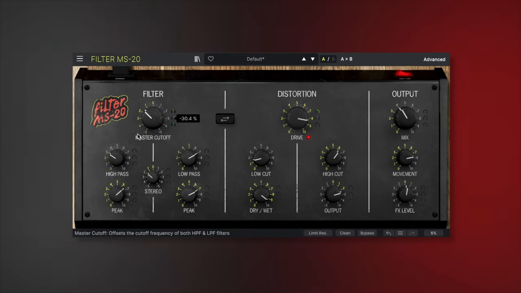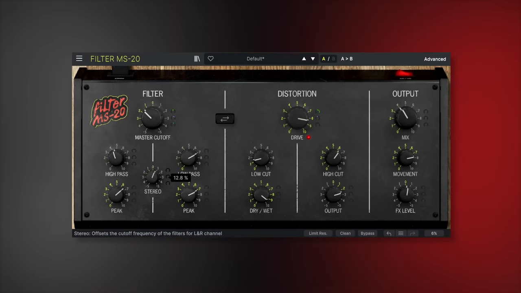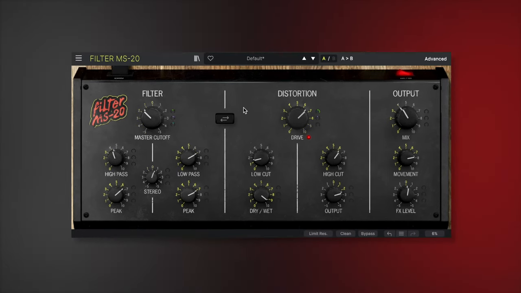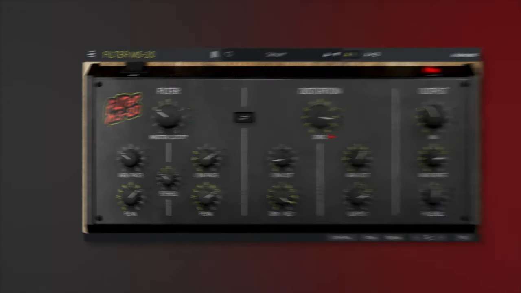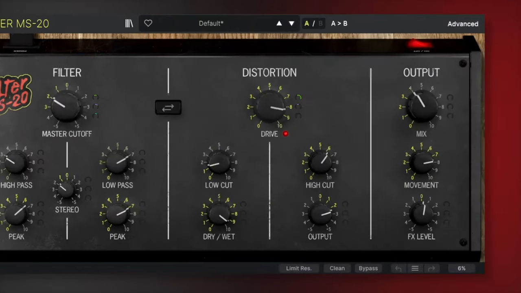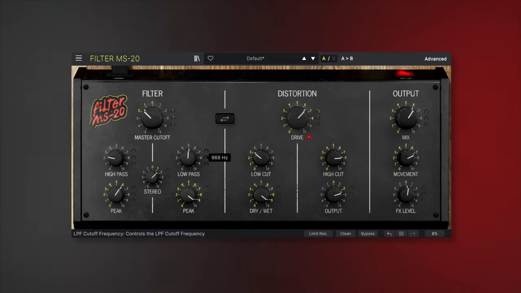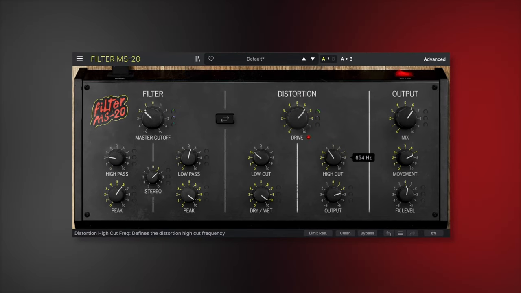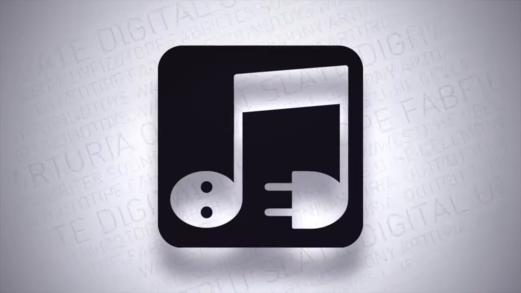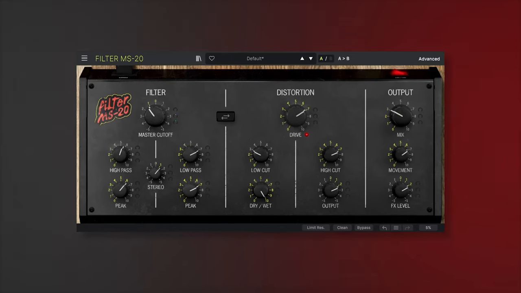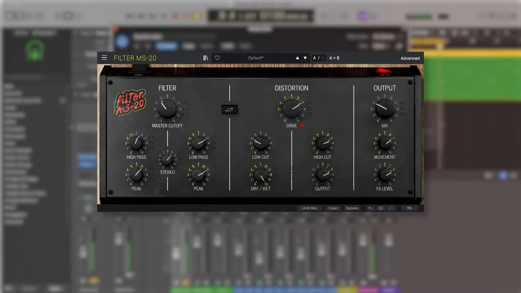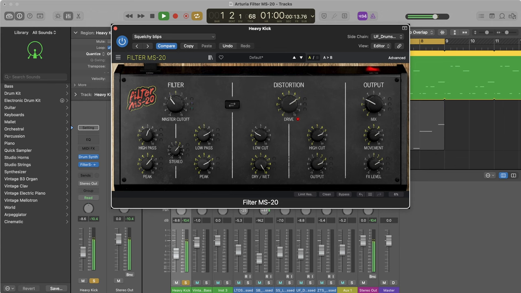If you're looking for the grittier side of analog, your search is over with Arturia Filter MS-20. Combining one of the most iconic analog filters with an aggressive distortion module, Filter MS-20 will energize your loops, synth lines, and drums. Using the same kind of analog filter sound as legends like Daft Punk and Chemical Brothers, you'll be making unearthly sounds in a matter of seconds.